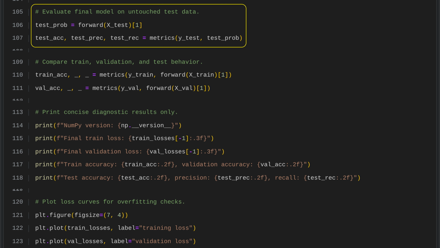To evaluate the model, we test it on data that was not used during training or validation. The model makes predictions for the test features, and we compare them with the true labels to measure accuracy, precision, and recall. These results show how well the model performs on new, unseen data.